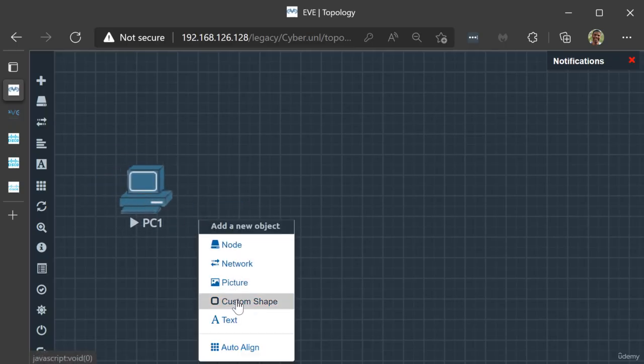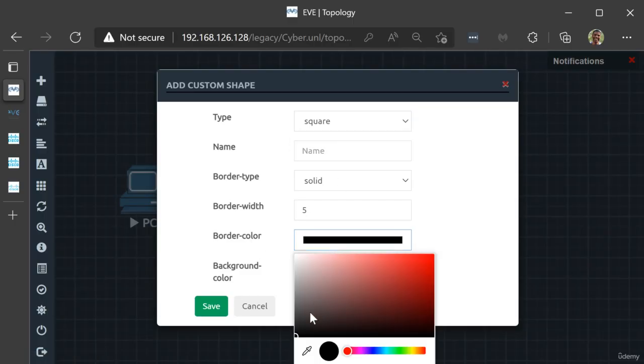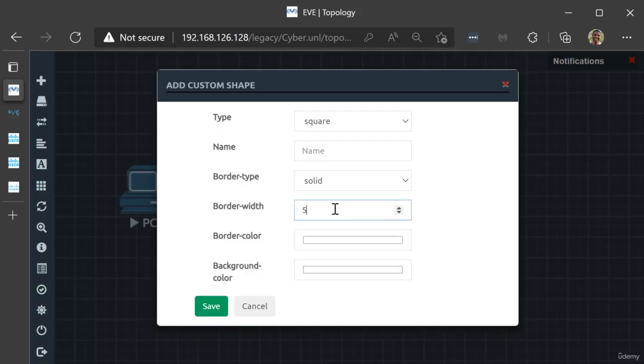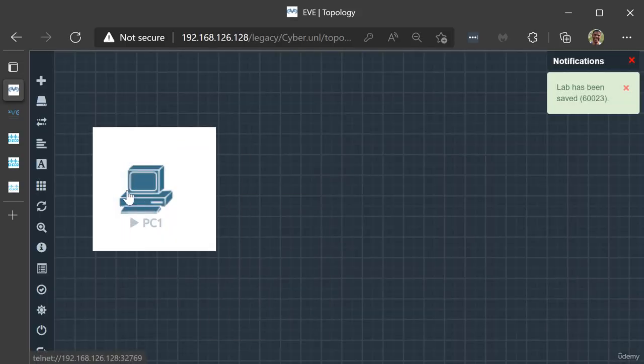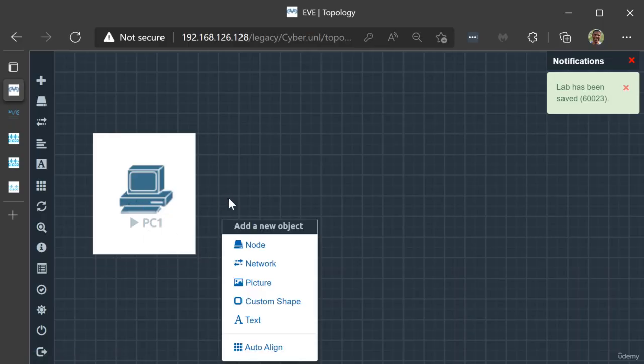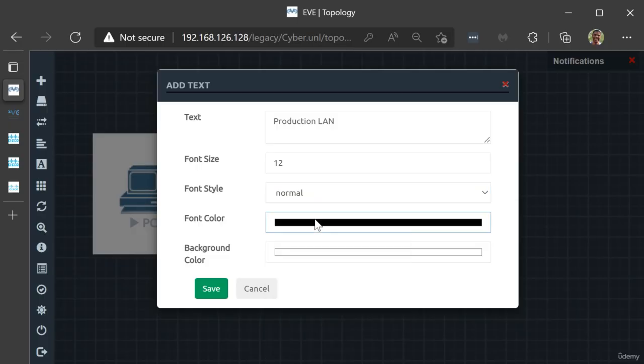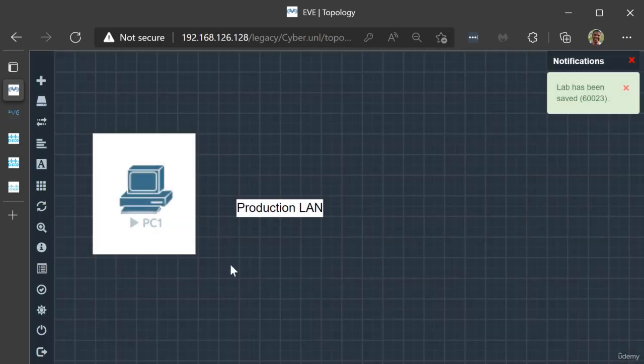I can also draw, so I can make a custom shape. I'm going to make a square and make it, say, white. Let's make it 10. Save. This is a good way that you can draw the network. I can say new text, and I can say production LAN. You can change the font size, the style, the color, and the background color. Let's make that bold.